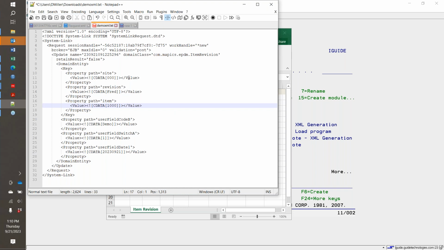I just saw this morning that Robert Russell, the product manager for XA, at the conference said you should always use System-Link to update data in the XA database and never just go to the file. So that's what we're doing.